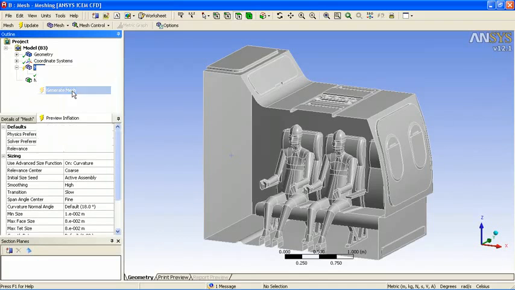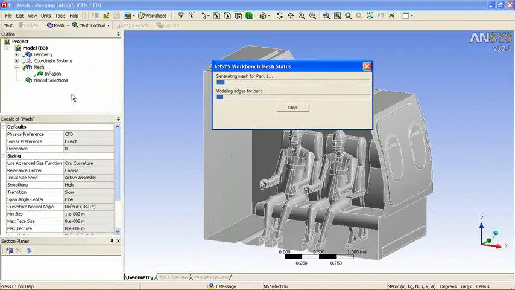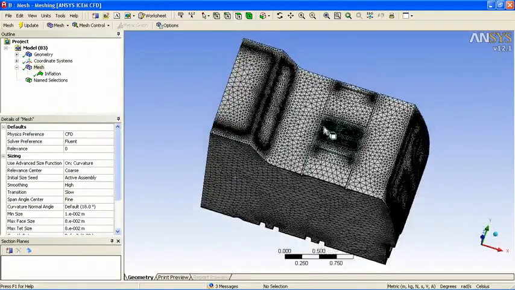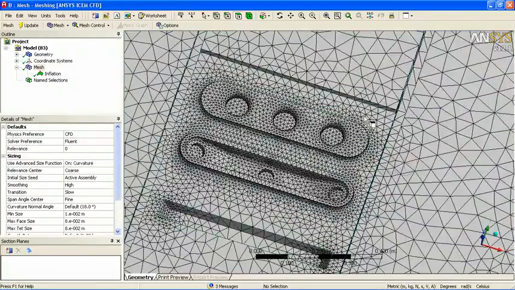So if we recap whilst the mesh is being generated, we've set the physics preference to CFD, we've specified minimum and maximum cell sizes, and we've specified the areas that we want to inflate. So very high level commands to generate a mesh in a highly automated manner with very little user input. So this is one of the great benefits of the new meshing at 12.1, truly highly automatic mesh generation.